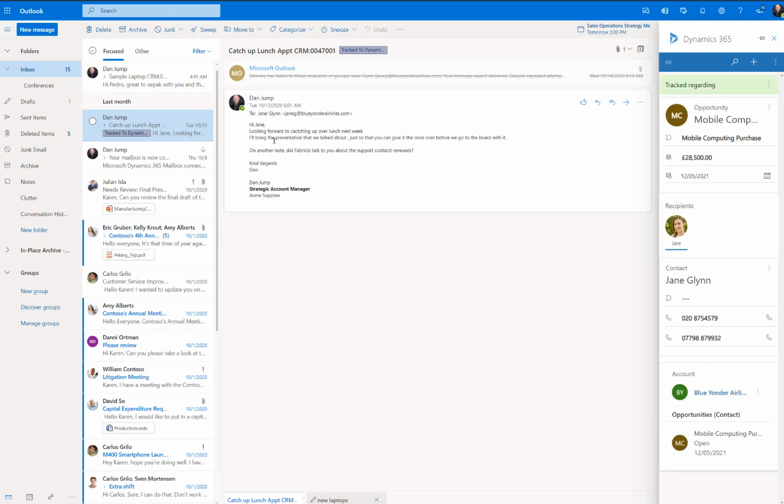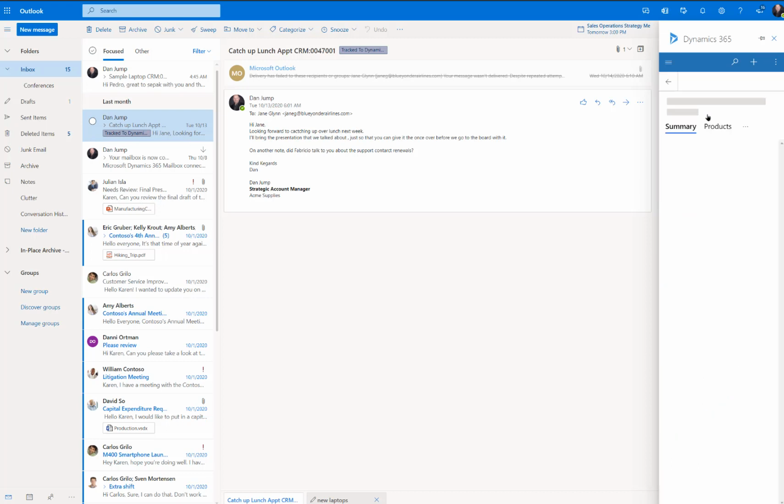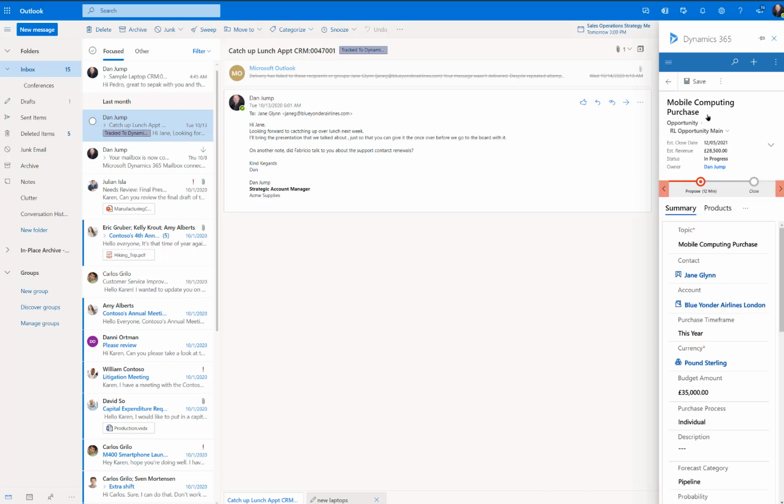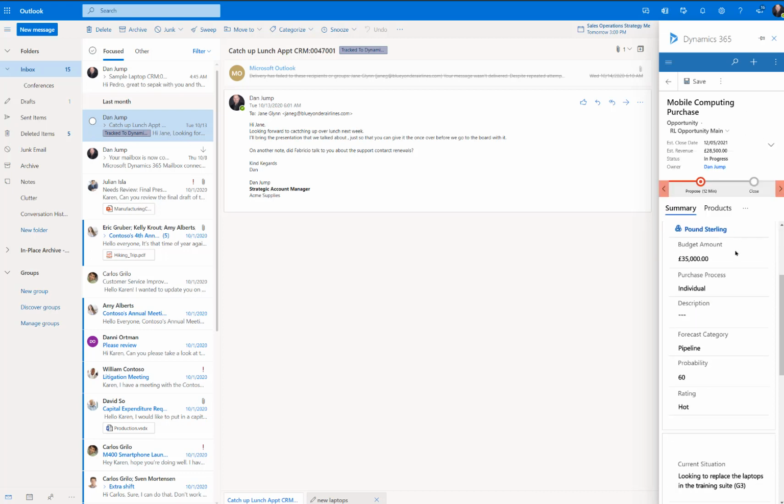So here we've got an email between Dan and Jane at Blue Yonder, and you can see this email is tracked against an opportunity. It shows us Jane's details, it shows us the account details. If I want to click here, I can open that opportunity directly from within Outlook. I can change the forecast amount if I want to from here. I can change the estimated close date or anything else that I want to do. I can make a change directly from Outlook without having to launch another window.